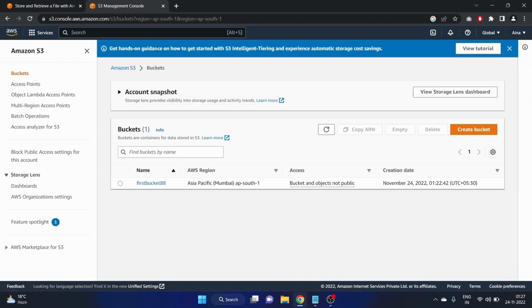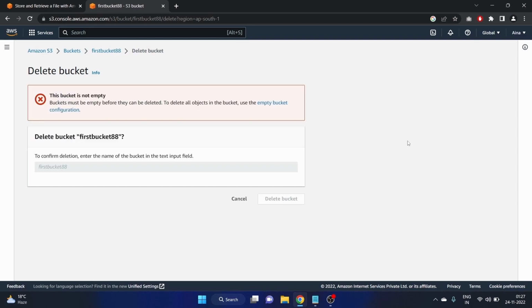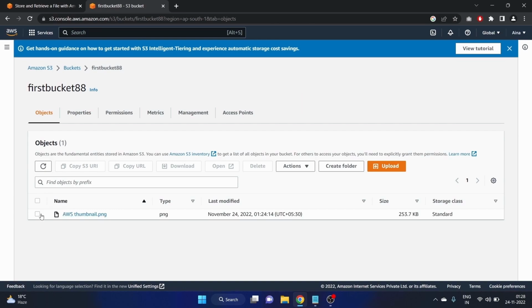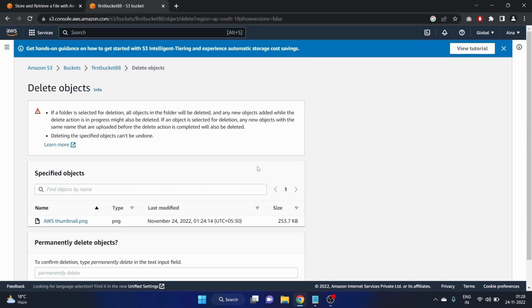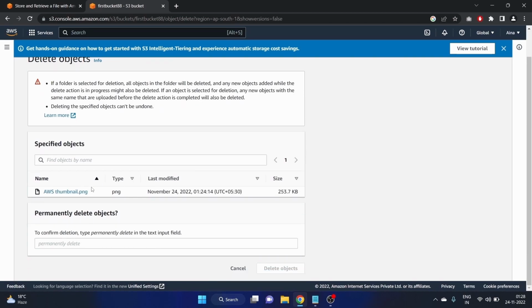Okay, click on this bucket option. Check this bucket, first bucket 88, and delete. This bucket is not empty. Buckets must be empty before they can be deleted. So first we have to delete the object in the bucket. Go to the bucket and here we have our object, that is AWS thumbnail. Delete.